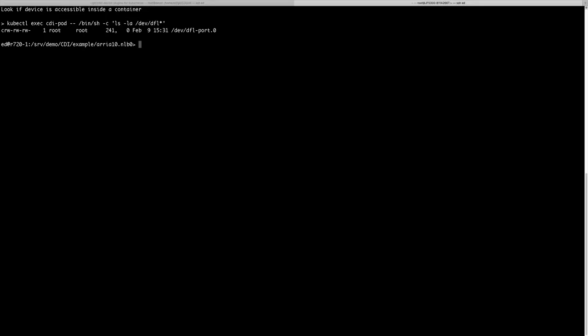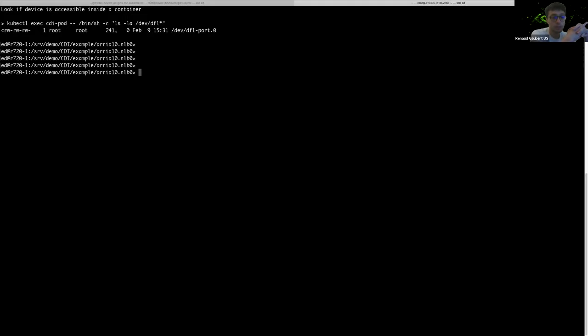So we can see that the device with the requested function ID became available inside the container. User, can you show me again the pod spec for a second? Show what? The what specification? Okay.